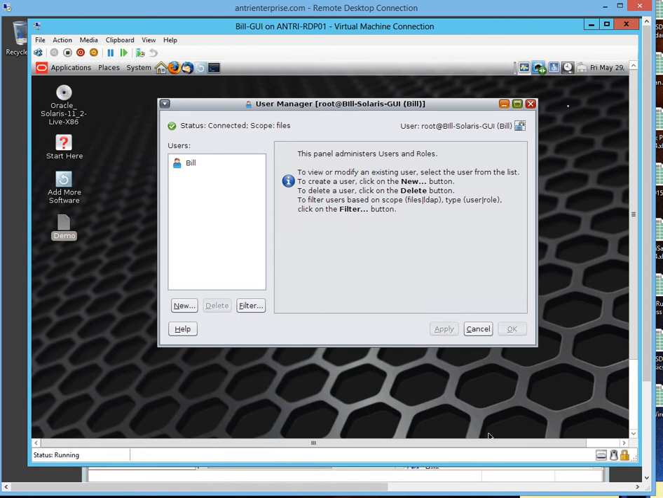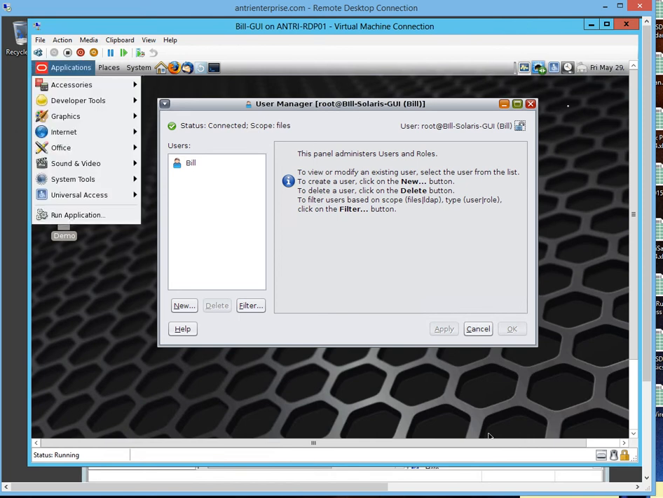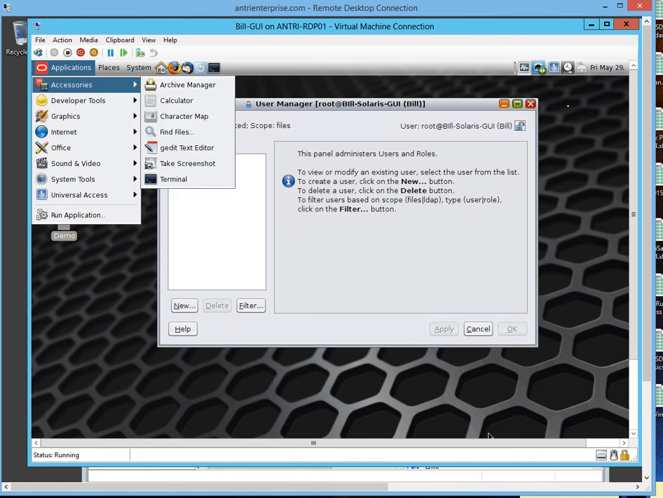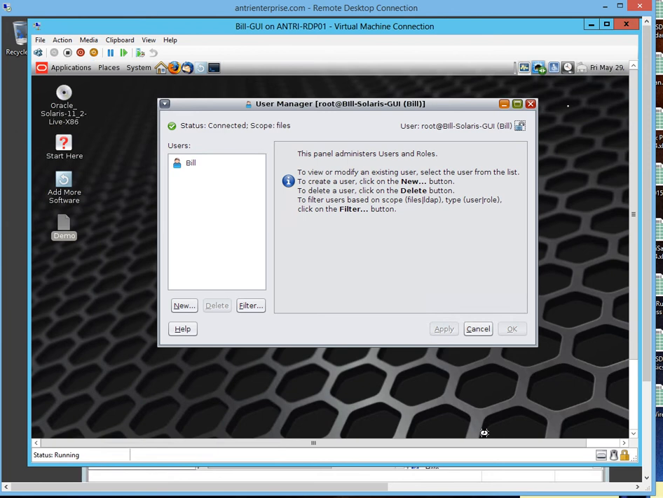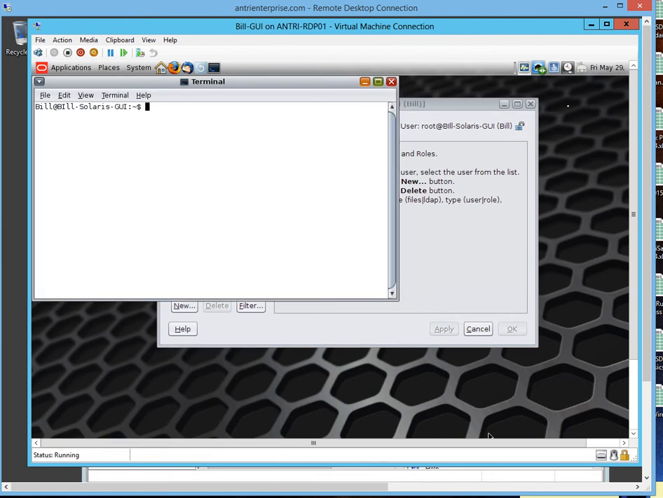I'm going to press Control Escape again. I am going to go down to Accessories, then down to Terminal, and press Enter. All right, I'm in as Bill. I'm going to go su root to take over the root role. Type in my password. I'm in as root, as you can see here.